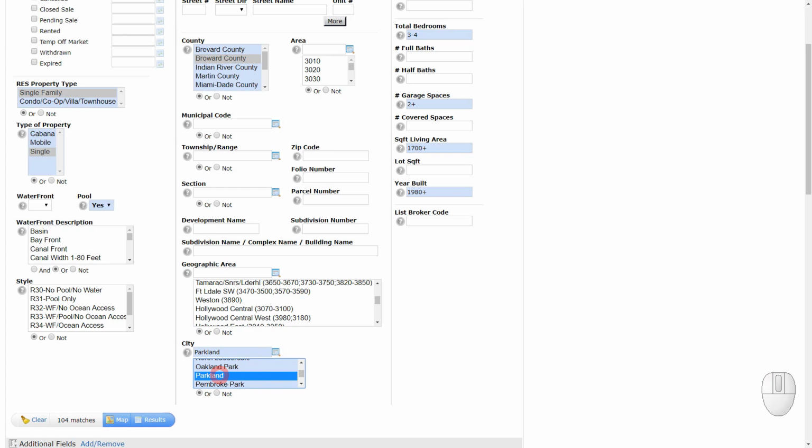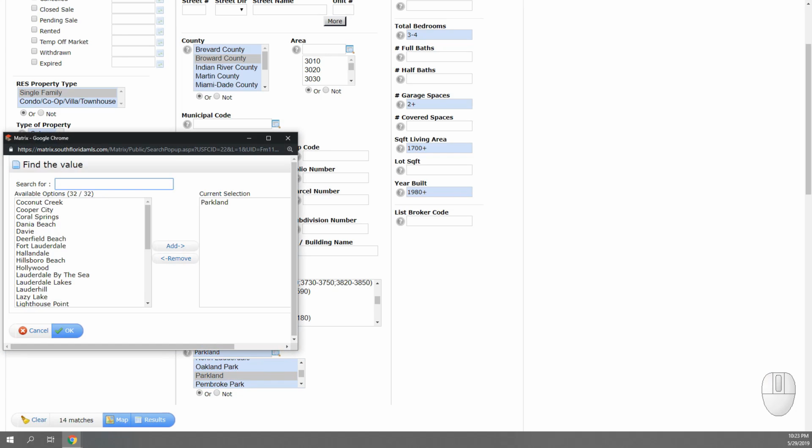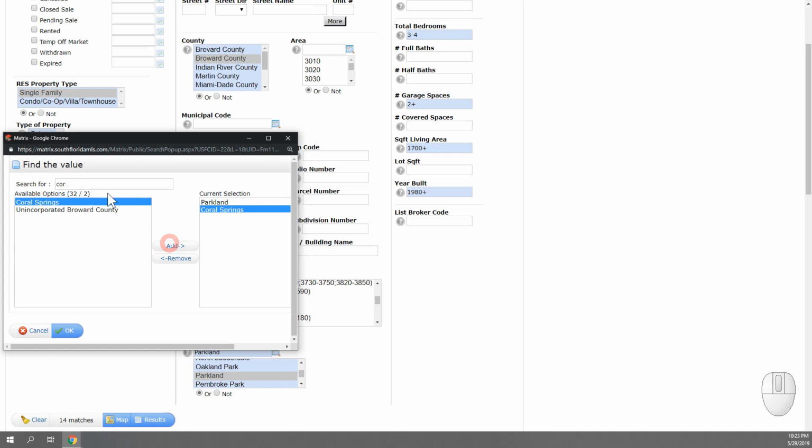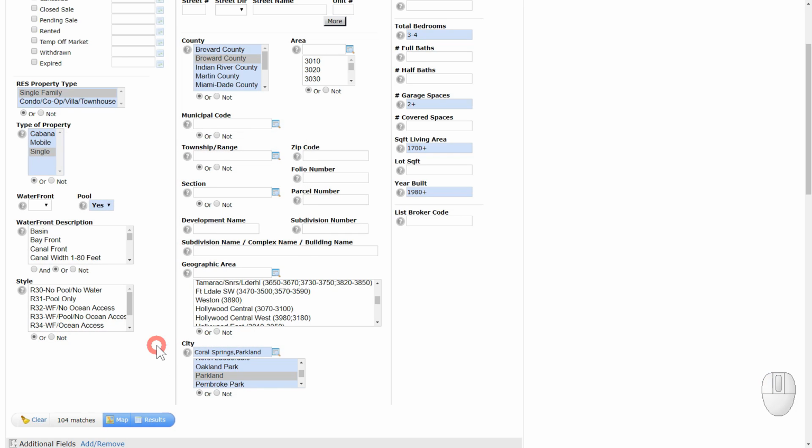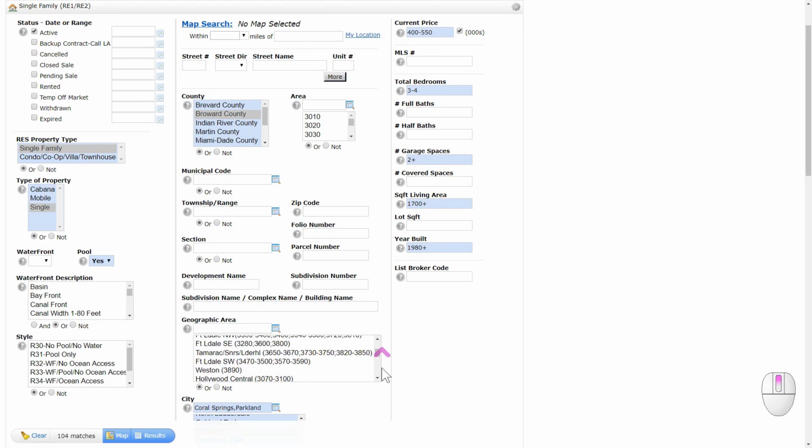The other way to do it is you can click on this icon, and then here you can just type Coral Springs, add it to your list, and then Parkland is already here. If it wasn't, then you would just go type in Parkland and add it to your list. Click OK, and now you have in Coral Springs and Parkland 104 matches that meet our criteria.